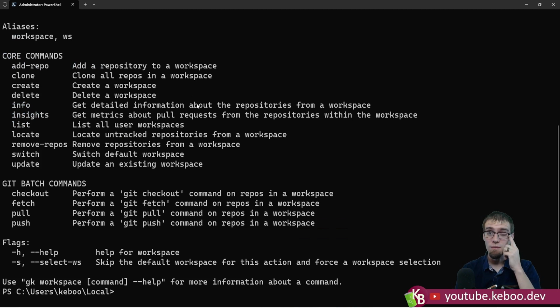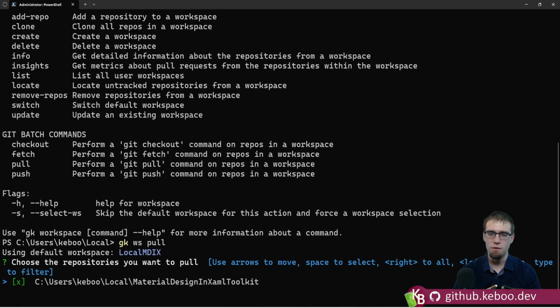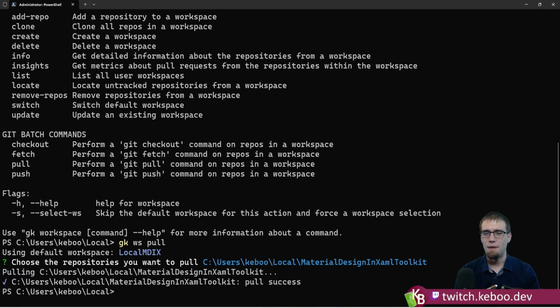So the key thing in here that you end up with that I think is totally awesome is you get these batch level commands once you have a workspace set up. So I only have a single repository right now, but we can do something like GK workspace pull, right? And then it'll go through and say, okay, which repos do you want? You can use the arrow keys to select. My big head is in the way, but it says right arrow to select all, left arrow for none, or you can type to start filtering. So you do kind of get that interface, and then it just works, right?